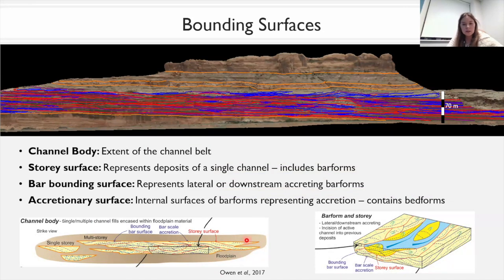There are also bar bounding surfaces, in purple. Those are a little bit harder to see here, but they represent the shape of your lateral or downstream accreting bar forms. Then in blue are your accretionary surfaces, the internal surfaces of the bar forms that represent different styles of accretion. And if you want to keep going down the different scales, internal to that you'll have your cross-bedded sets too.